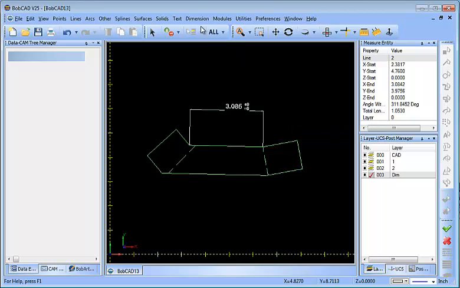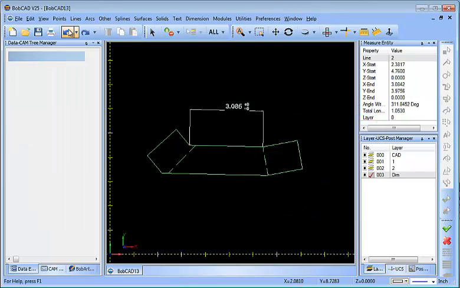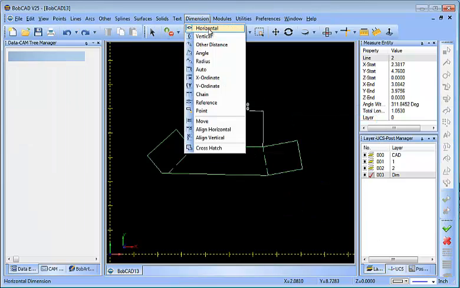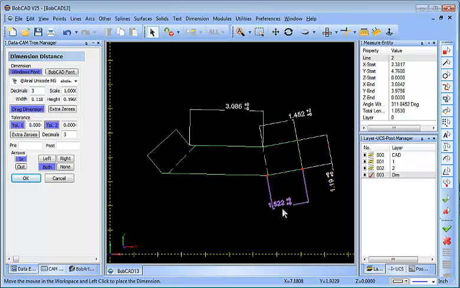Just as an example, if we do dimension horizontal and we say from here to here, we should see that we get a different number. One is the dimension in X from this point to this point. The other is the dimension of the length of that actual line. So that's important to note. So we'll go dimension other distance and we'll work our way around the part, dimensioning up what we want to do here. Pretty straightforward. We'll follow all the way around.